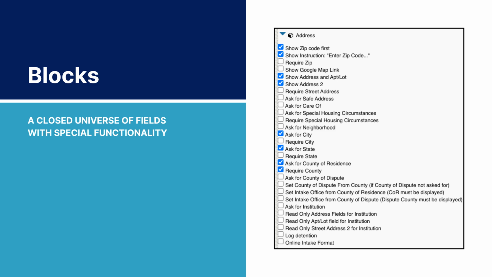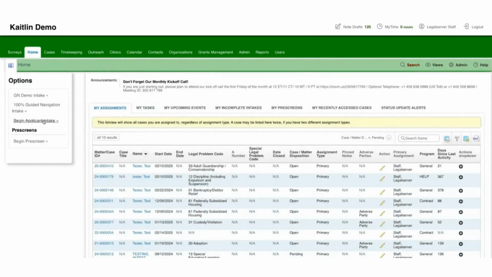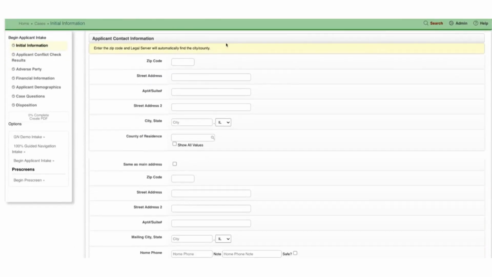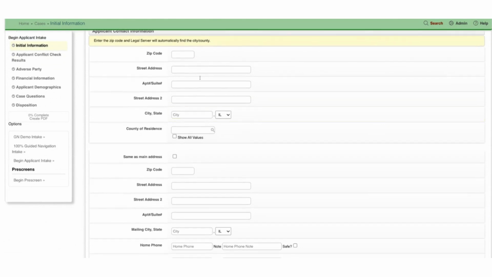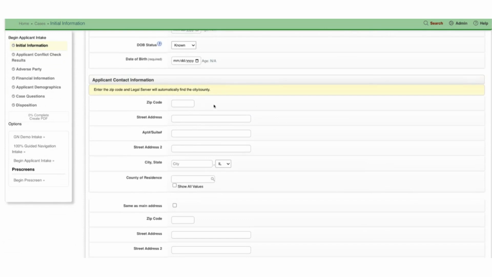I'm going to go back to my demo site, and I'm just going to go ahead and open up my intake so you can see what I mean when I'm talking about the address block. It's these fields here that are tied to the address itself. And again, there's some special functionality where if I enter in the zip code, it would auto-populate the city, state, and county. And if you do that on your demo site or your live site, you can enter in any zip code and it would auto-populate that city, state, and county.